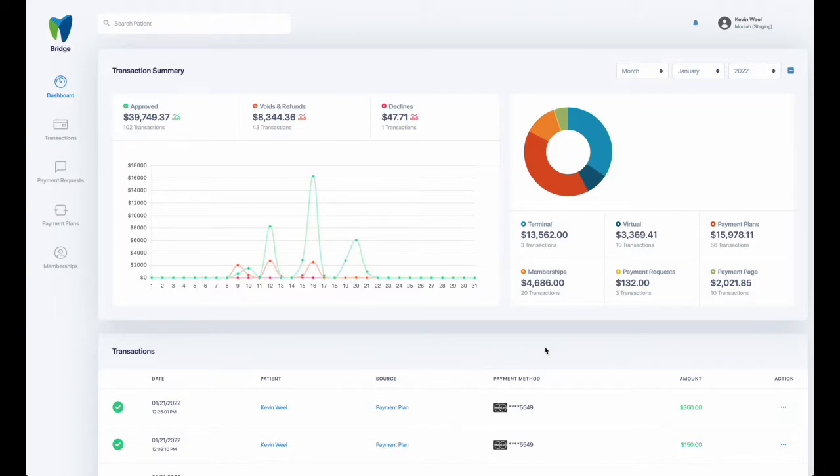So part of the new features that were rolled out in Bridge in this last release is integrated online payment forms. This is great for adding a payment form to your website for patients to self-service outstanding balances. And with the new online payment form, we have a little more control and integration into Open Dental than what we had previously.